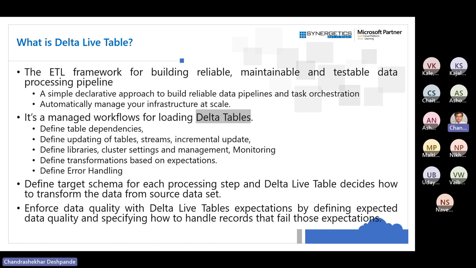We can define updating of tables and streams. We can manage incremental updates also. We can define libraries and clusters. We can simply configure a cluster and leave it to Delta Live Tables to manage that cluster. We can even monitor it. They are giving an entirely different kind of UI to monitor these clusters. Define transformations based on expectations. Now this is another interesting thing: you simply have to define transformations using a declarative approach. If you use a declarative approach to define transformations, then down the line it writes code and gets the job done.